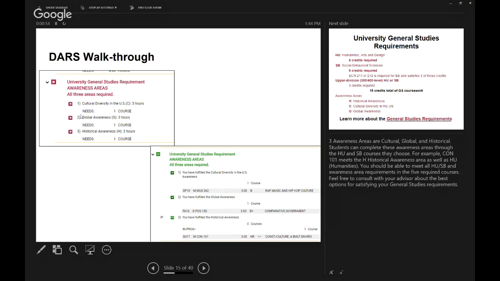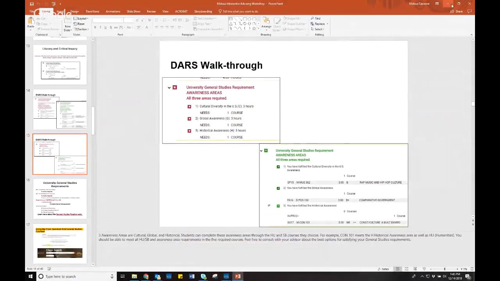If, however, you've already completed all of your general studies requirements but have not covered all 3 awareness areas, in that event you would need to take additional classes to satisfy these. So if that's your situation, I will show you how to find awareness areas classes, and I will also show you how to find classes that are both humanities or social behavioral and an awareness area. So right now we are going to go ahead and switch over to the class search.